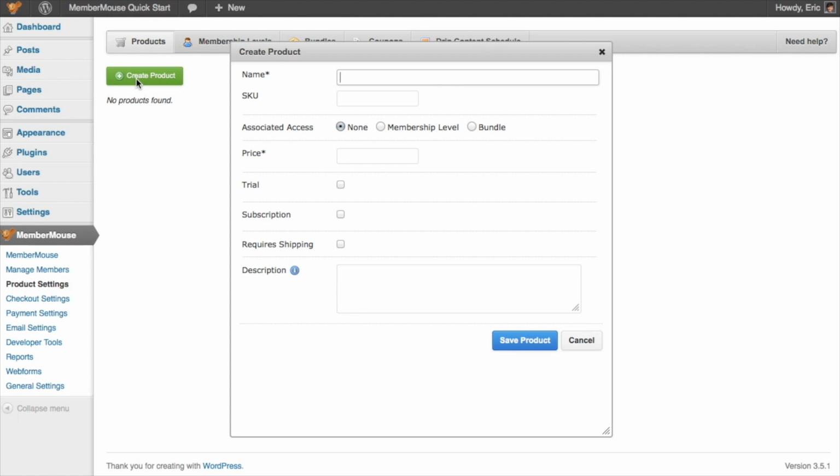So I'm going to go ahead and create a monthly subscription. I'm going to call it Bronze Standard. And below that you'll see there's a section called Associated Access. With MemberMouse, products can be purchased on a one-off basis, but they can also be associated with access rights, so that when a customer purchases a particular product, they can automatically be granted access to a particular membership level or bundle. This section allows you to specify if a product will just be purchased on a one-off basis, or if the customer purchasing the product should have a membership level applied to their account or a bundle applied to their account. We'll talk more about this later when we create membership levels and bundles.